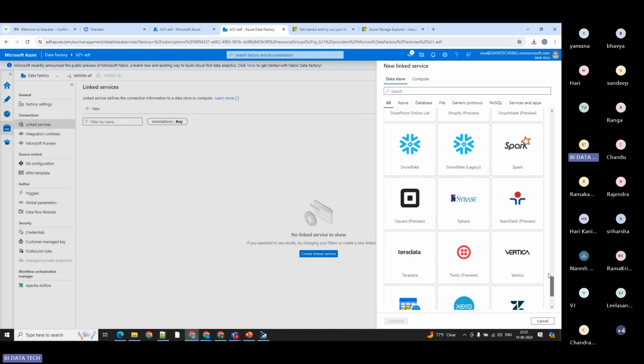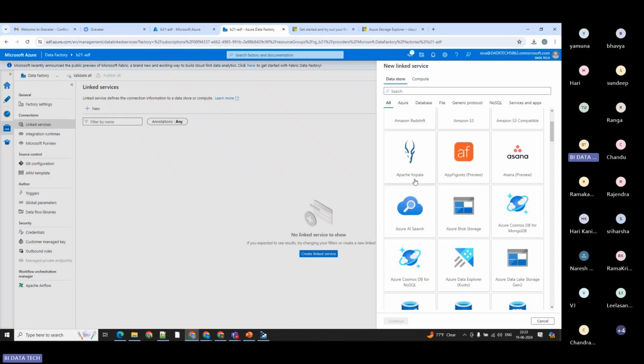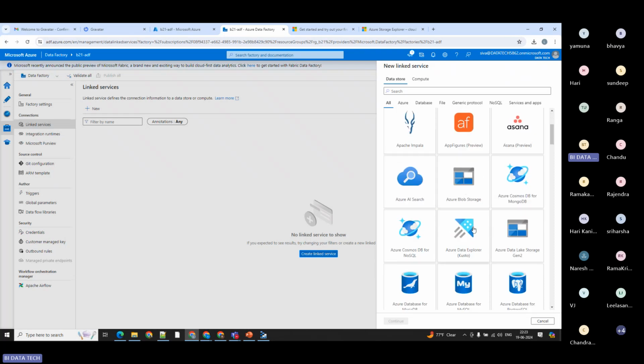Now, let me show you from the top here. It can extract the data from AWS. It can extract the data from Amazon RDS Oracle. It can extract the data from RDS SQL Server. It can extract the data from Amazon Redshift. That means it can extract the data from AWS as well. It can extract the data from S3 as well, and S3 compatible as well. It can extract the data from Impala, and from Kusto DB as well.